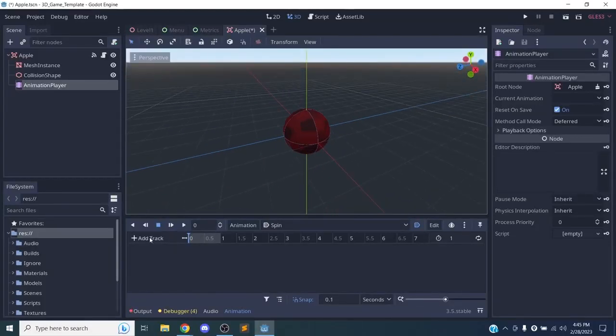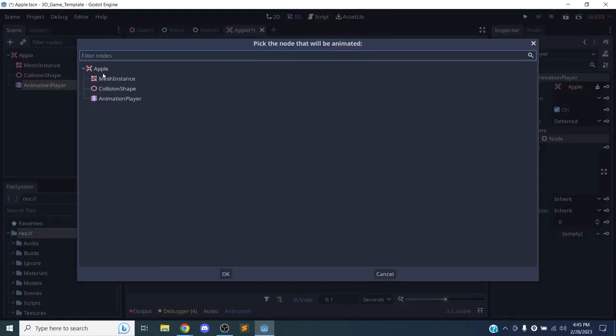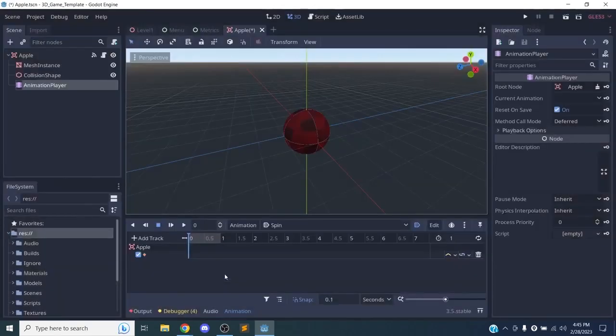Okay, so then I'm going to add the track. When I want to make an animation, these are all the different types of things that I can animate. So I can animate properties, parts of my 3D transform, curves, audio, all sorts of different stuff. So let's do a 3D transform of the main apple. And what I have to do now, this is kind of cool.